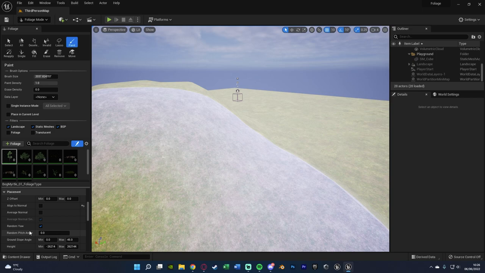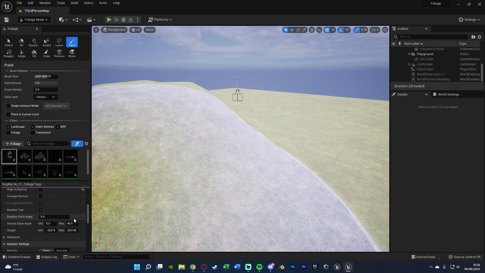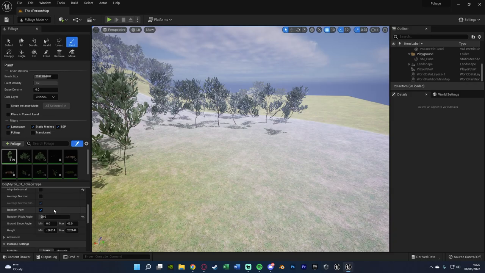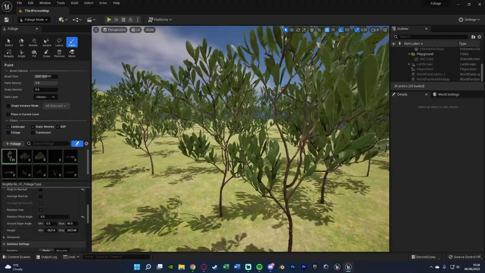Then here we have the random yaw. Now this is what I was thinking of earlier with the random rotation on them. So you can change the pitch angle to, let's say, 60, and you'll notice we get something along these lines now. So now it's going to be rotated. Obviously 60 is quite a lot, but that was just to show you an example. So if we go to 5, it's a lot more subtle and looks a lot nicer.